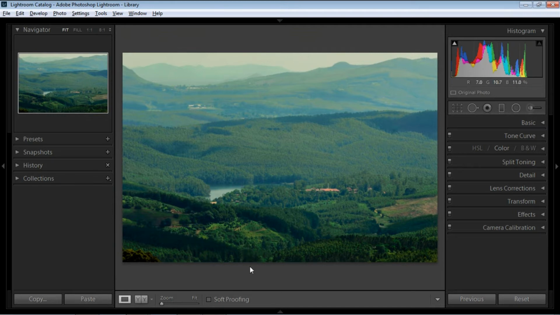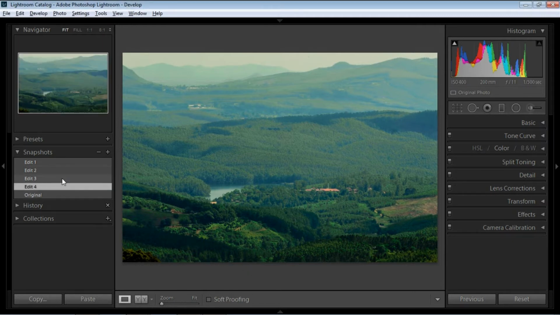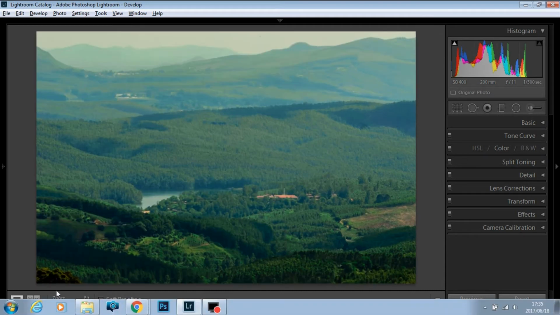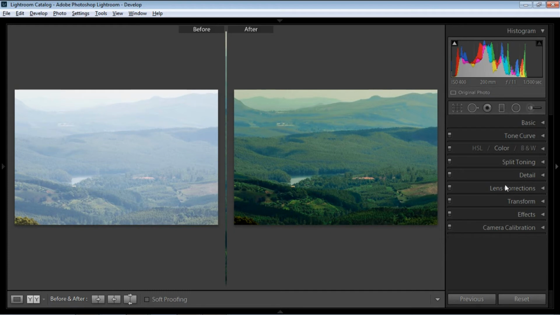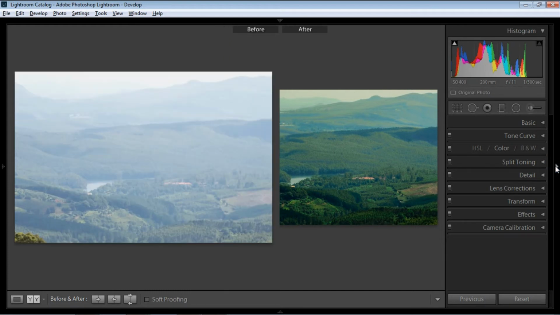So I'm just going to hit Command N. That's going to allow me to create a new snapshot, and I'm going to call this one Edit 4 because there are already 3 others. As you can see, there is just a slight difference in the color. I just want to close this back up and show you side to side. There you go. That's the difference between the 2 files.